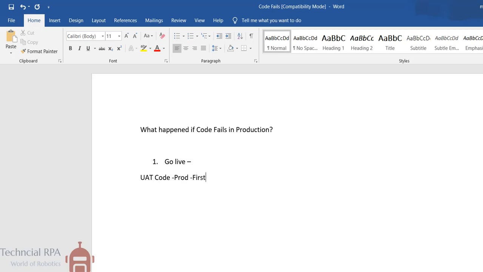as a first day with minimal data. Maybe the bot has to run 1 lakh records per day, but on the first day of go live I'm moving only 10 records instead of 1 lakh. I'm moving 10 records in attended mode. So what happens in attended mode is we are regularly watching the bot, how the bot is behaving.